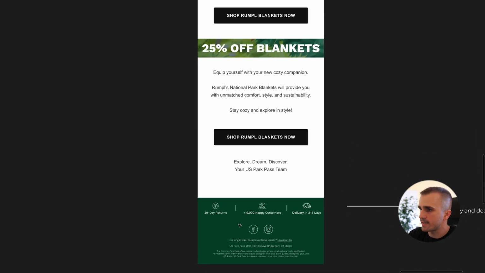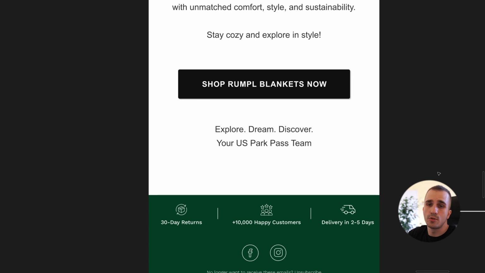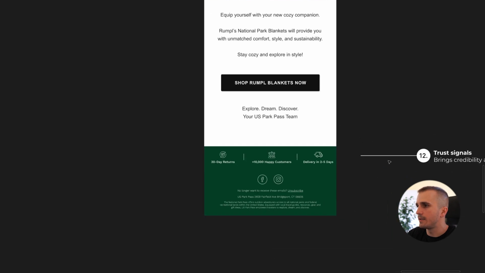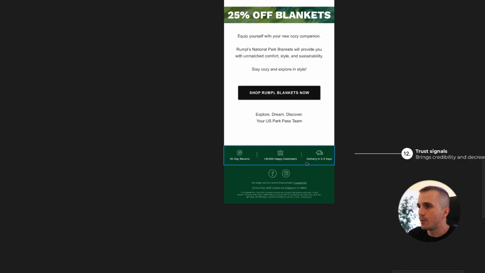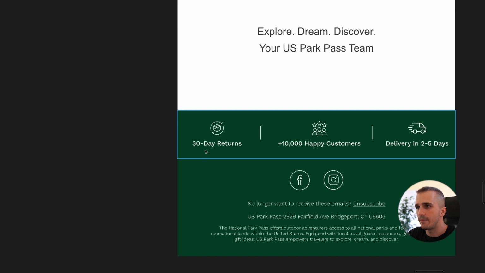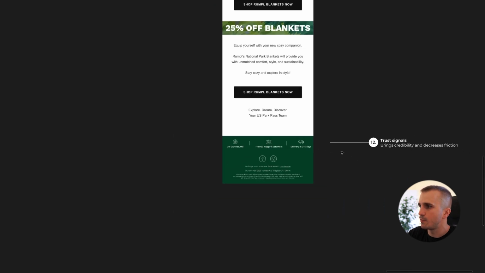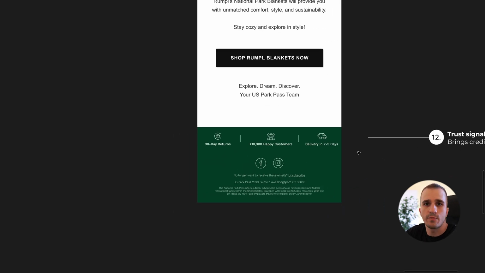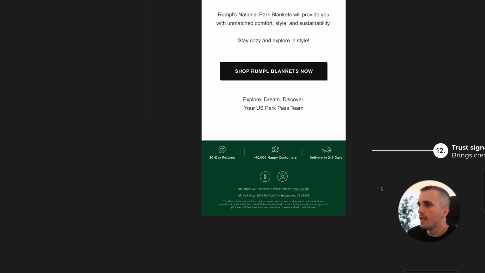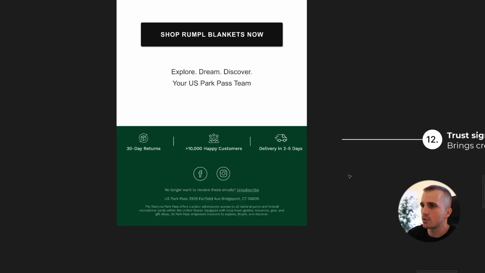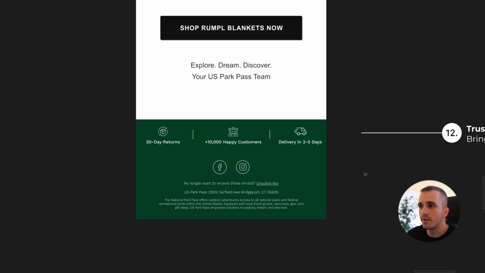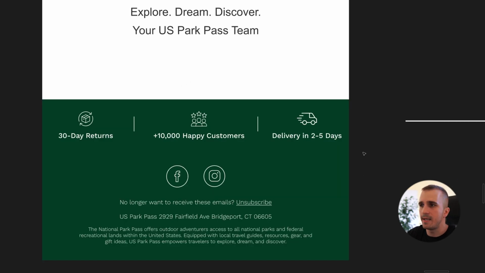And the last thing that we have here, which is just after the outro of the email, we have the trust signals at the bottom of the email. This is a super important thing. This helps bring credibility and trust and decreases the friction, because when they see they have 30-day returns, over 10,000 happy customers, and that delivery is pretty quick, this really helps with reducing the friction. Just as on your product page you want to decrease the friction, it's the same thing in your emails. So this principle applies here as well. Think of what is valuable for your customer, and that way you will reduce the friction and make more of your receivers place the order.